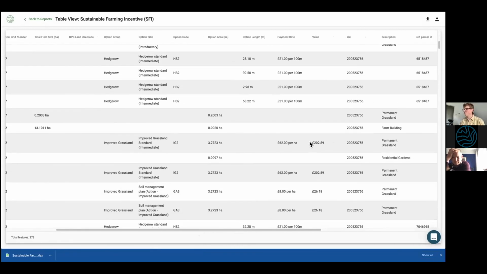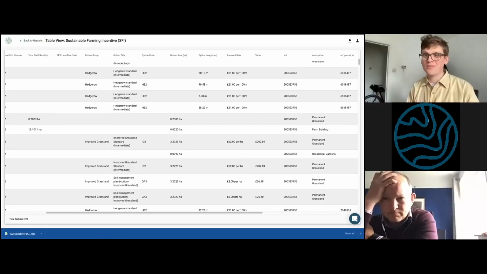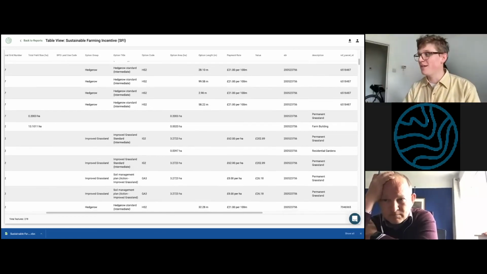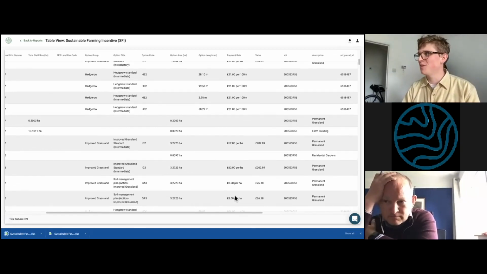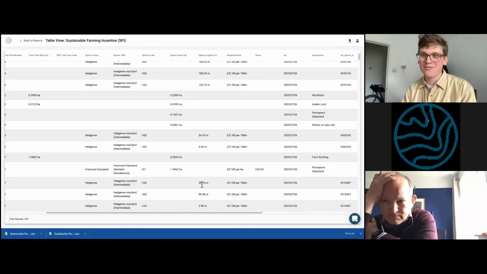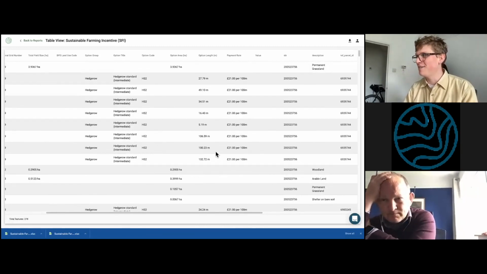Now, again, we're pretty confident they're right. However, if DEFRA updates the payments and we don't know about it, this might be out of date. So we're trying to keep communication with DEFRA as best as possible. But you can also then export this as a table and then sum that column to work out how much that payment would equate to at the end of your application.